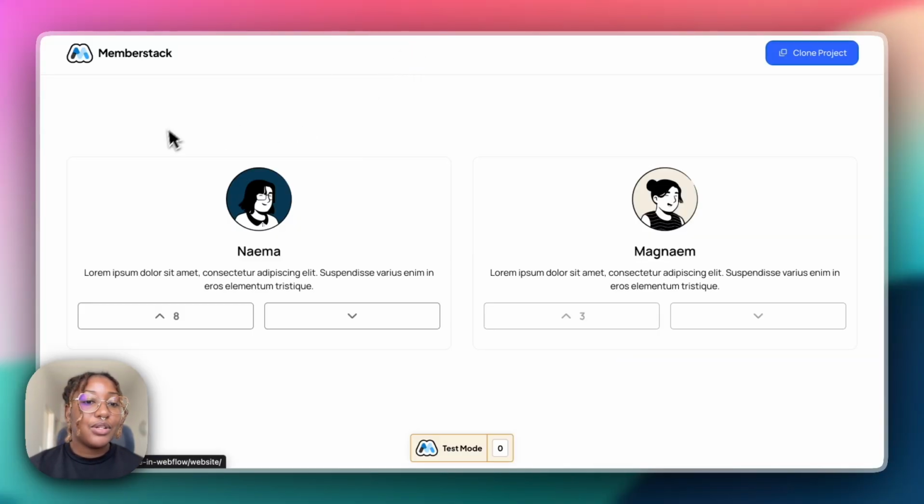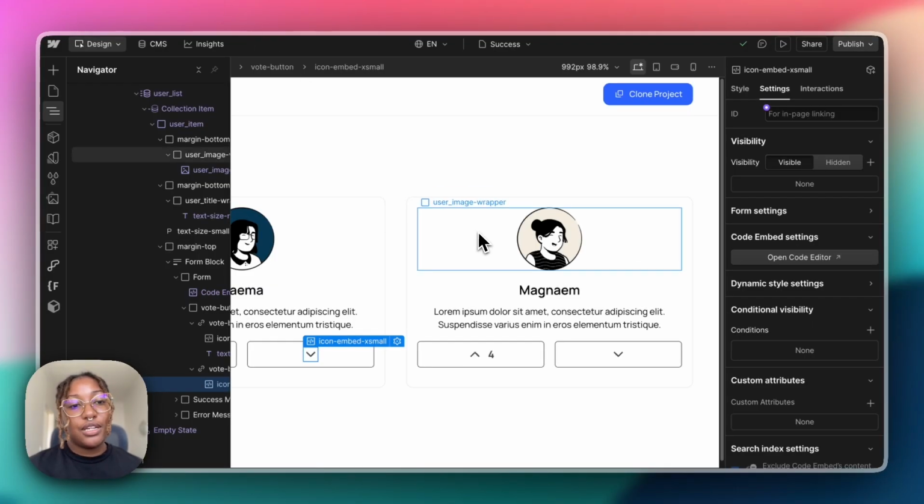Okay. Once you've set all of that up, you now have a way to upvote and downvote users depending on a certain plan that they're on.